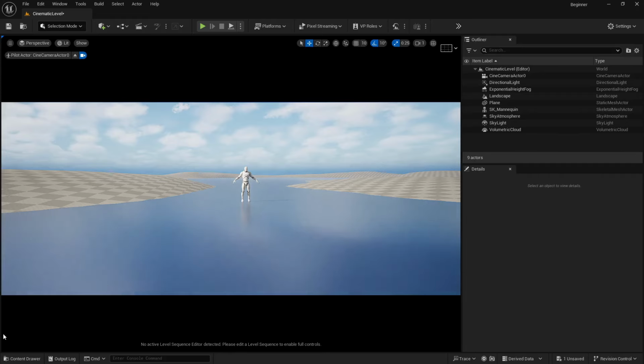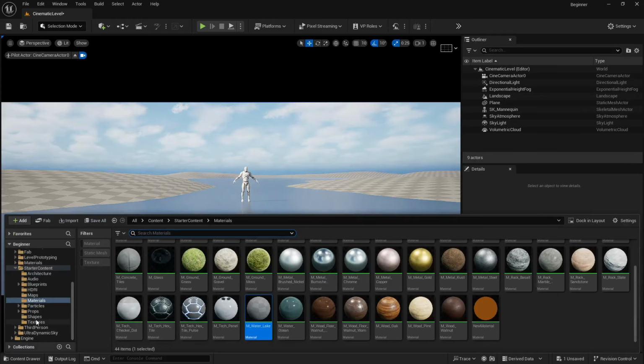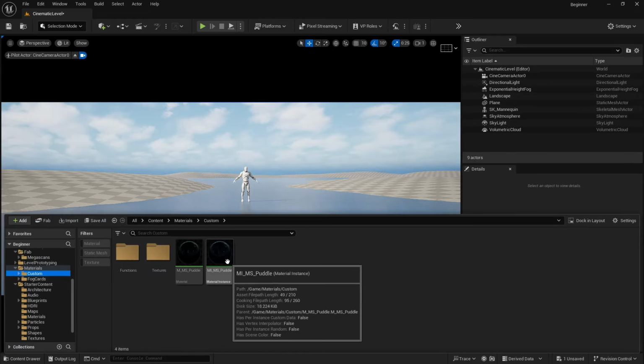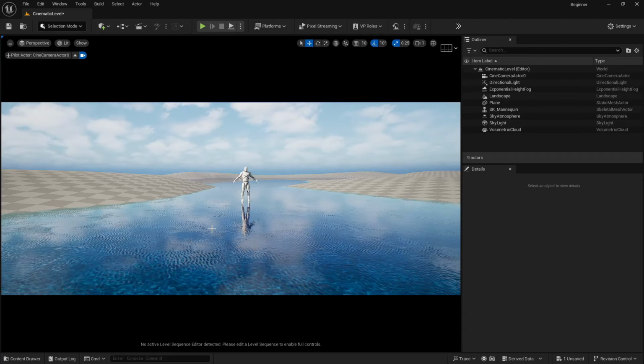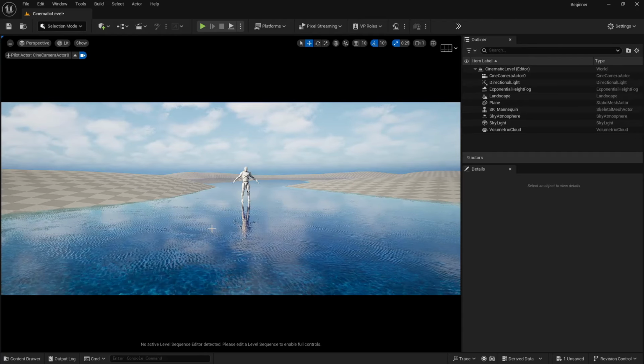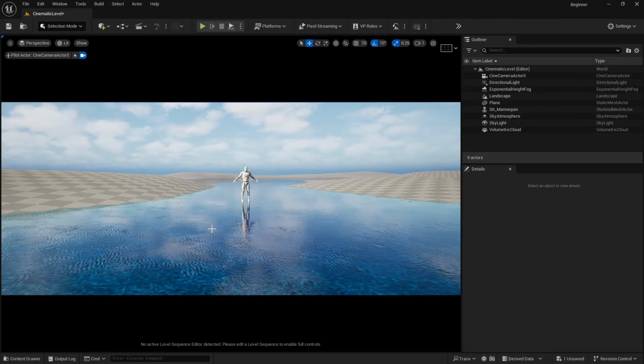So you can see we are getting this result, but I have a water here. So here is the material. So I'm going to just drag and drop it here. So you can see we have this beautiful water material here, which I have done the settings and all that stuff. But now what I want is to have a cave here.